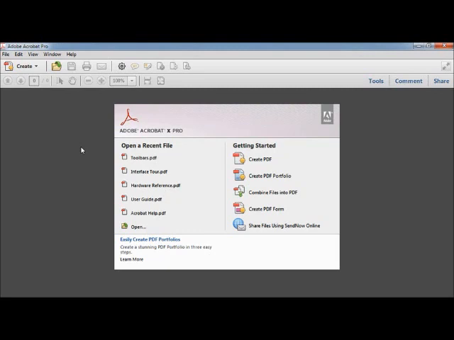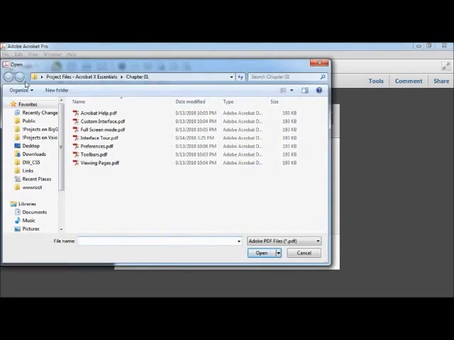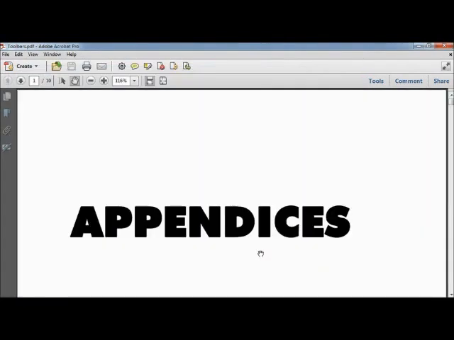Before we can work with the toolbars or icons, you'll need to create a new PDF document or open an existing one. Let's use the file toolbars.pdf from the Chapter 1 folder. Select Open from the File menu. Navigate to the Chapter 1 folder and select Toolbars and click Open.